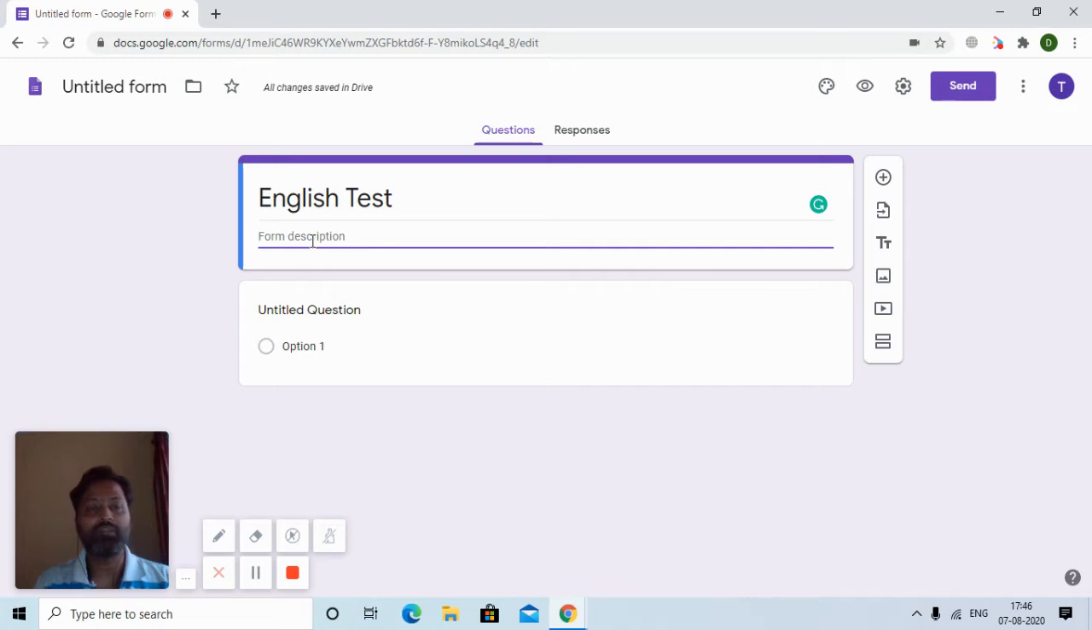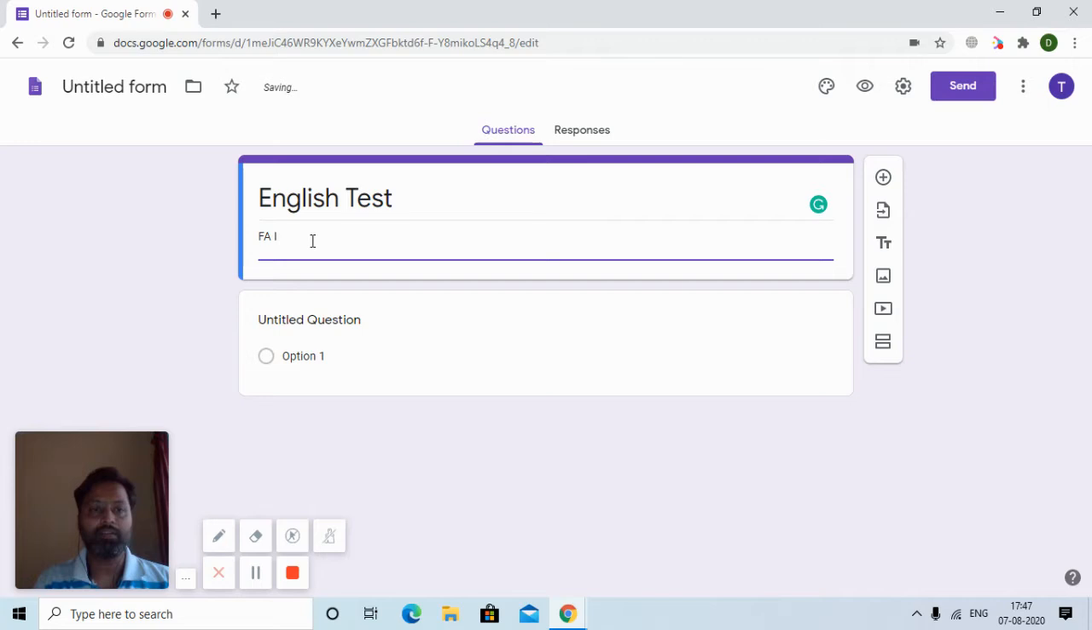and in form description you need to describe what kind of test it is, maybe FA1 or FA2 or maybe SA1, depending on the type of test that you're giving, maybe a class test, a small description of what the test is, and maybe some instructions. You can give instruction that all answers are compulsory, all questions are mandatory, and you can leave it there. So whenever the candidate opens this test, they will see the instructions first here.